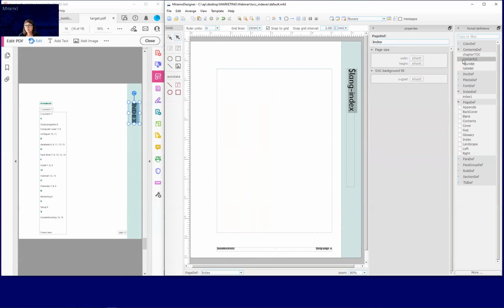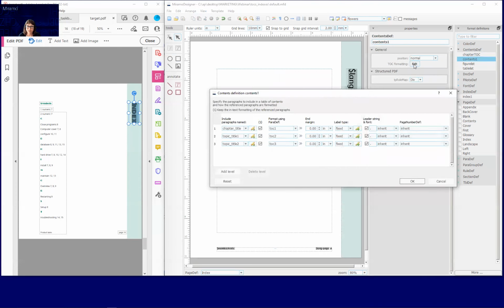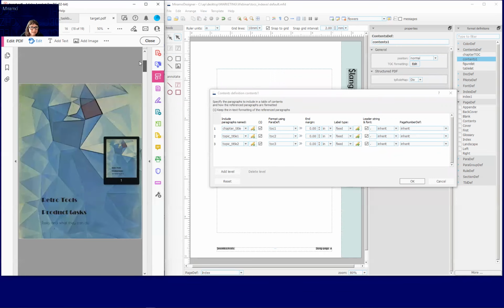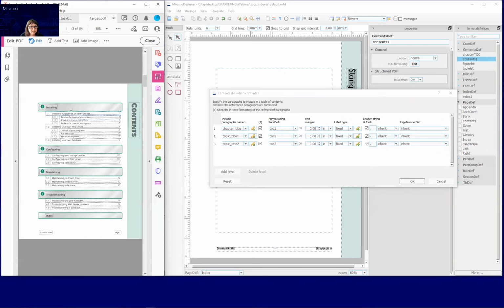Now we're going to go back and format the structure of the actual table of contents itself. So I'm going to click on Contents 1 in the Contents Def category, and then in the General section, click on TOC Formatting. Right. So here we have the 3 levels that are in the table of contents: the chapter title, installing; topic title 1, installing hard drives or other storage; and then topic title 2, which is remove the cover of your system.